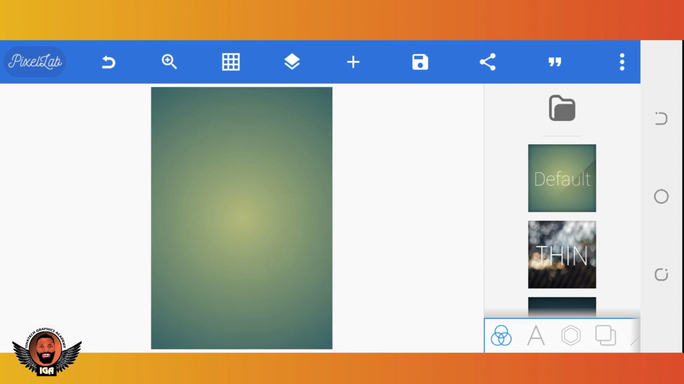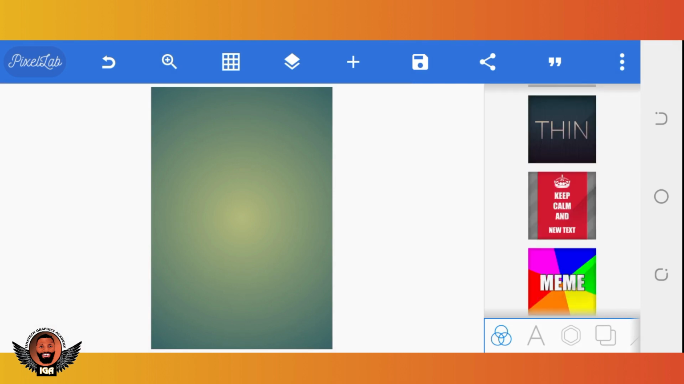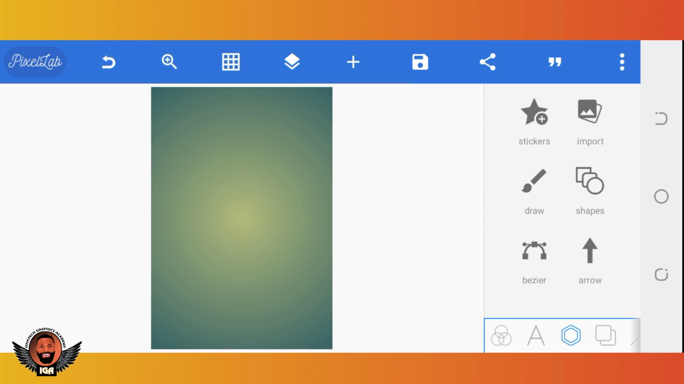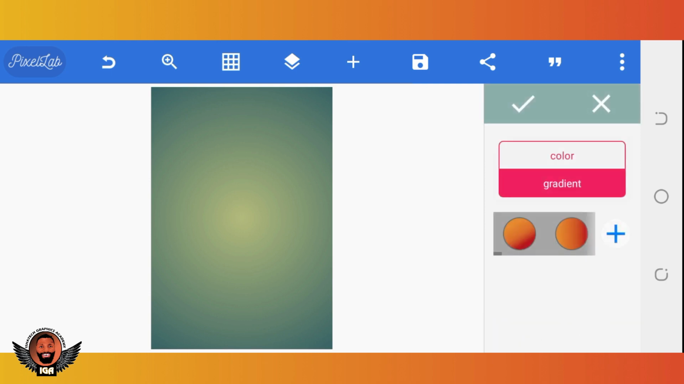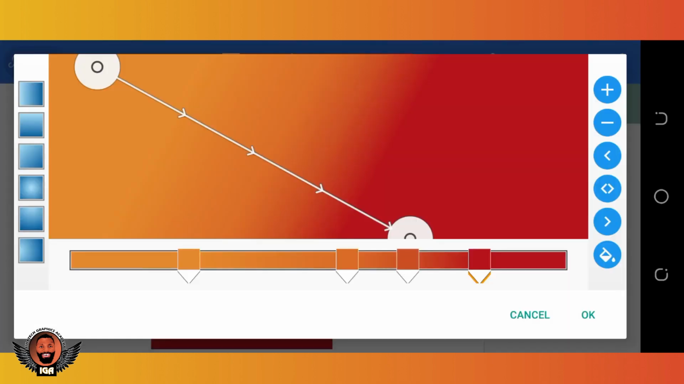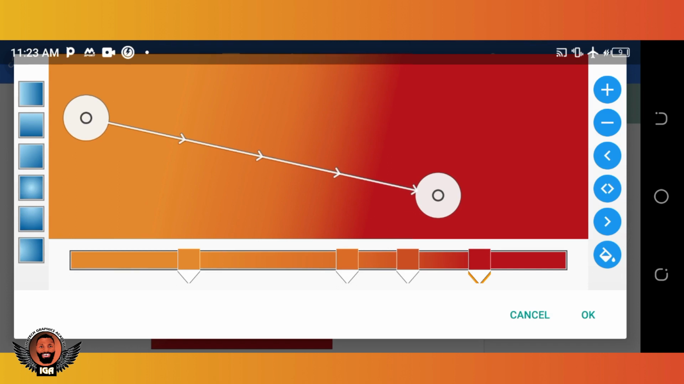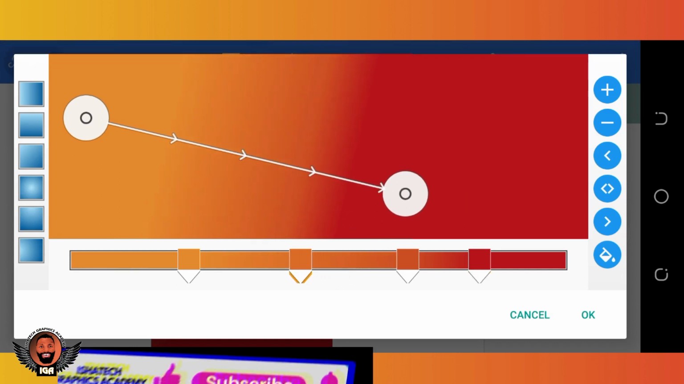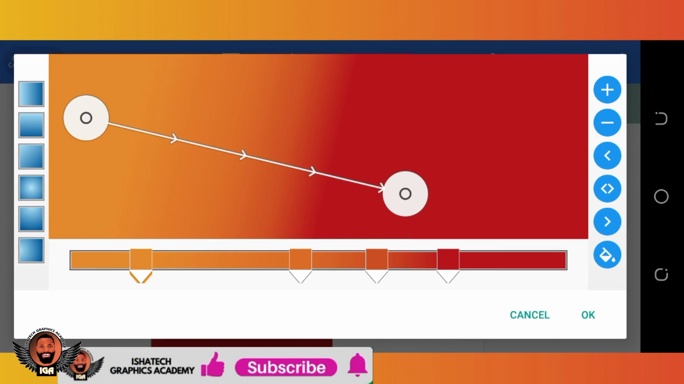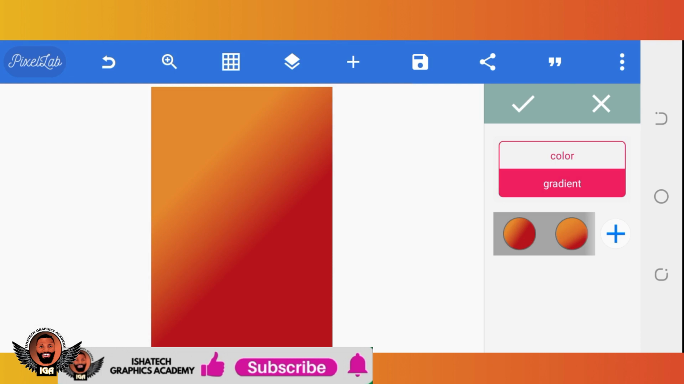Now the first thing I'm going to do here, I'm going to add my background color. I'm going to be using this gradient I have here already. Actually, I'll edit it a bit. Use this to edit it a bit. Press OK. Now I'm okay with it like this.